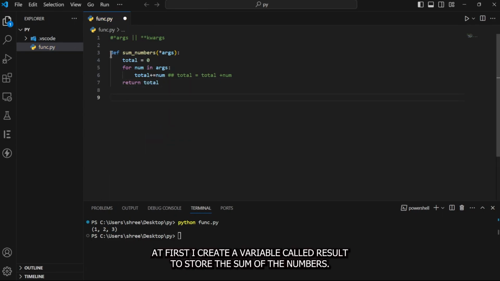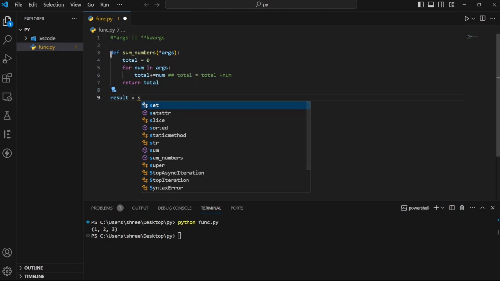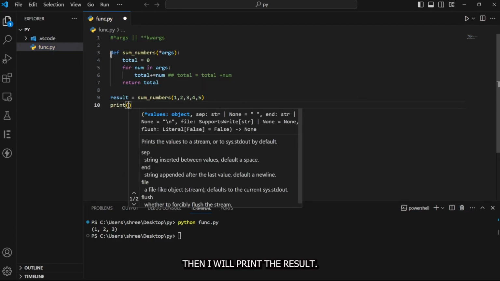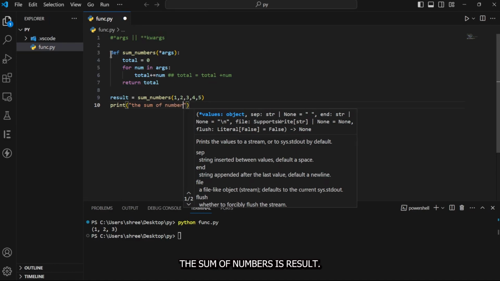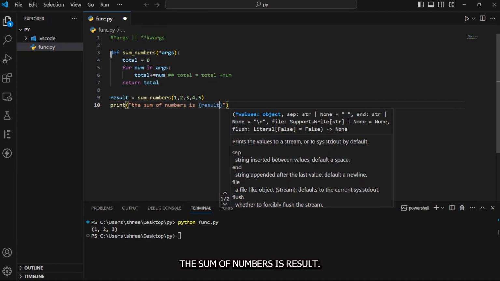So now let's call the function. First, I'll create a variable called result to store the sum of the numbers. Now I'll call the function sum_numbers. Then I'll pass some arguments: 1, 2, 3, 4, and 5. Then I will print the result: the sum of numbers is result.